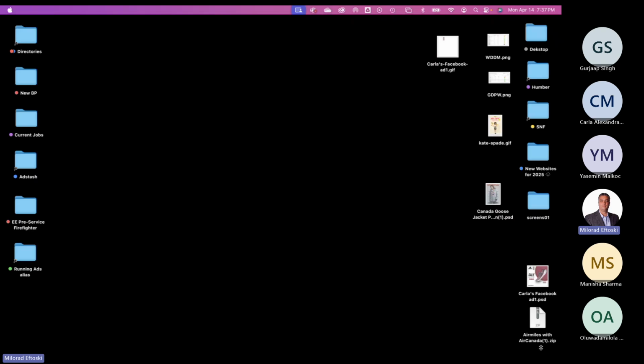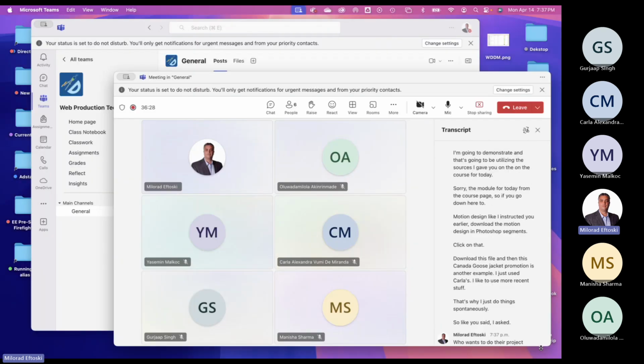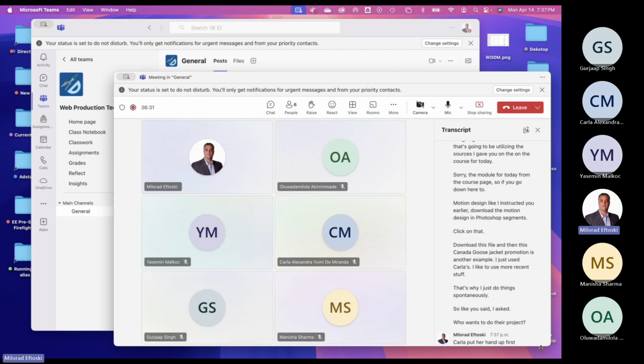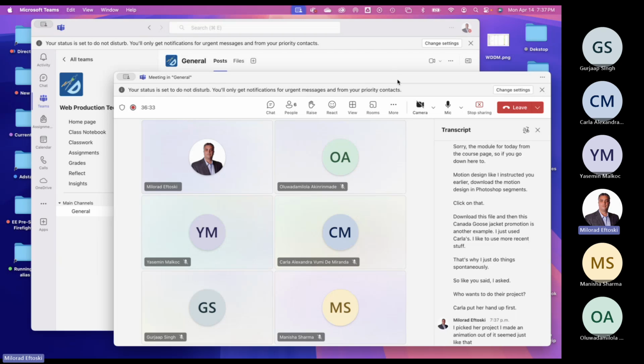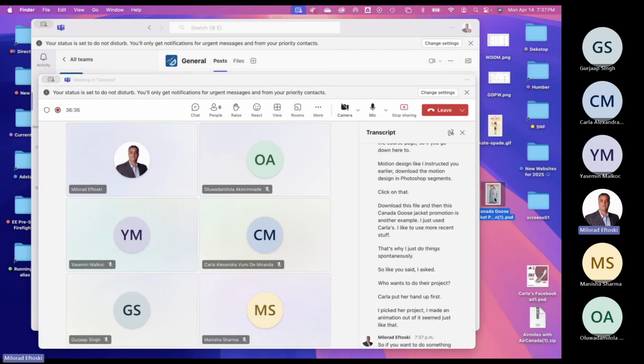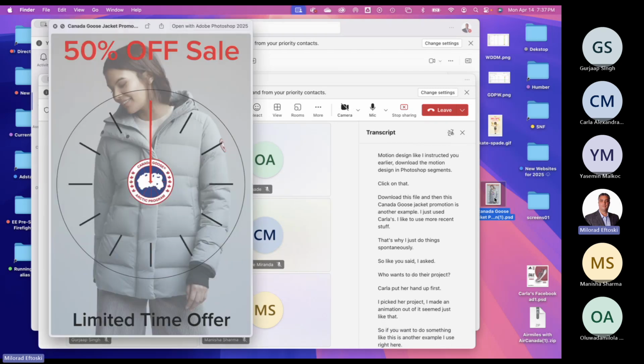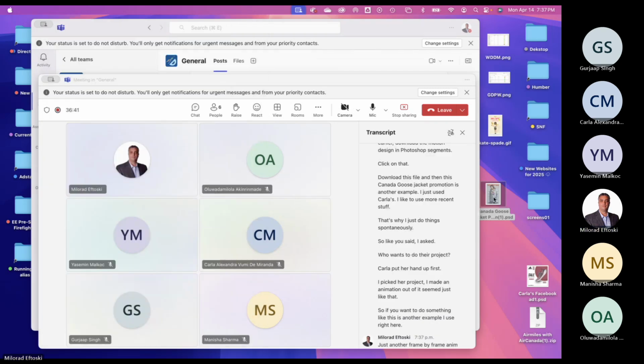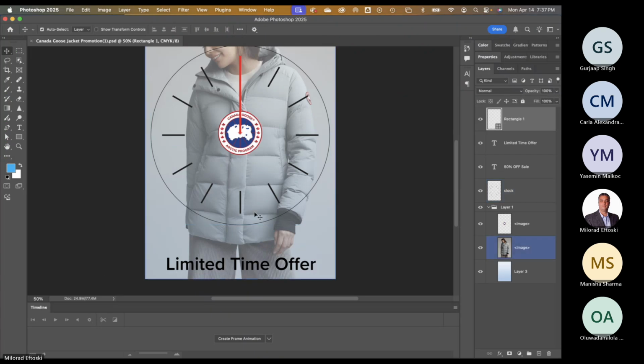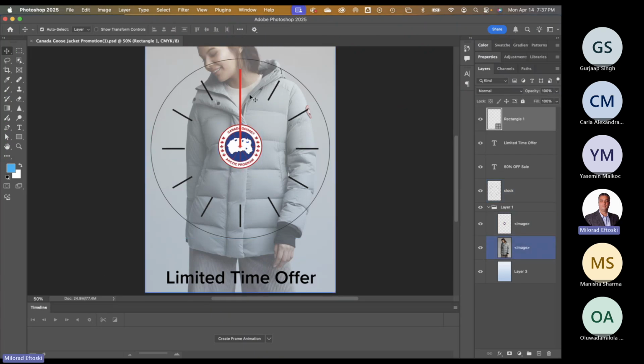So, like you said, I asked who wants to do their project. Carla put her hand up first. I picked her project. I made an animation out of it. You see, just like that. If you want to do something like this, here is another example I use, just another frame by frame animation. And we did this thing, make it tick back and forth. We just rotated each segment. We don't have to do this because I used Carla's example already, just a different idea. You can see all the layers here and all the things that we have. Frame by frame again is how this was done.